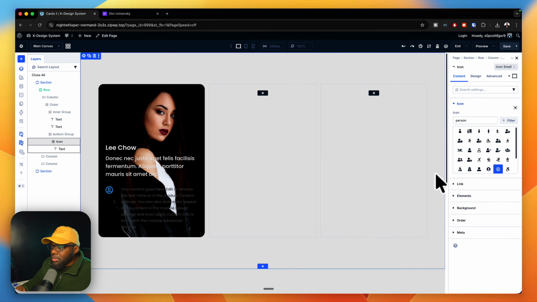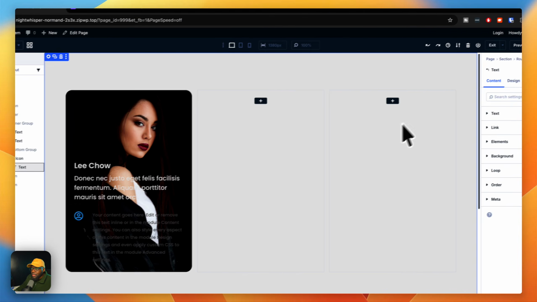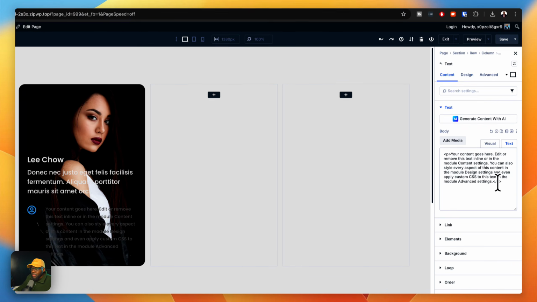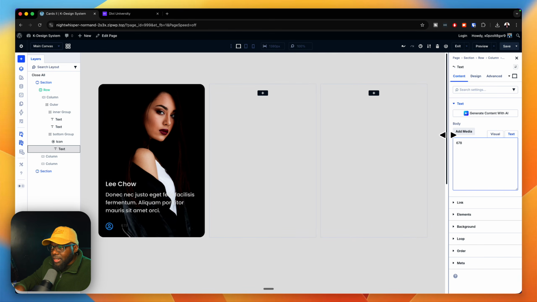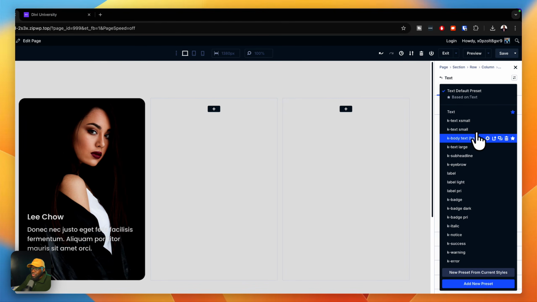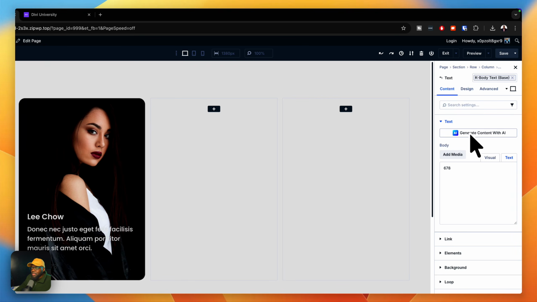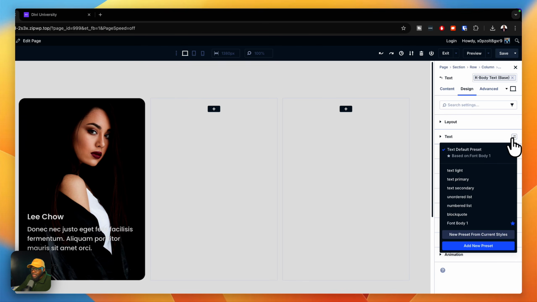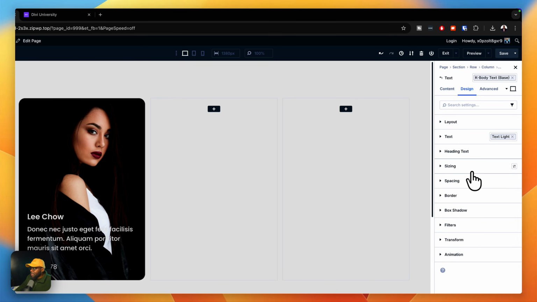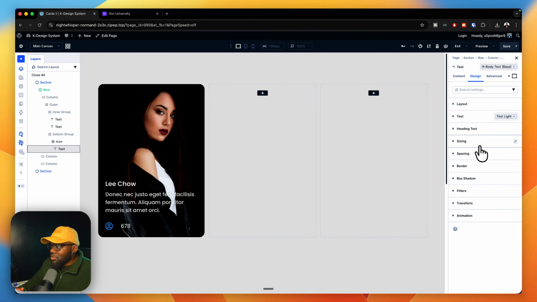But what I also need to do is on this text, and we're going to come over here and target it. I need to add a value on the text here. So let's say 678, for example. And then on the top here, we're going to set this to our body text base. And we need to change the color. So I'm going to come over here to my text, change the color to light. All right, so we're moving really fast and this is really cool.